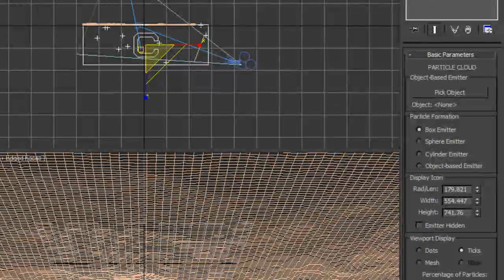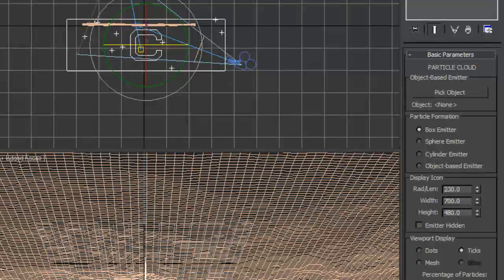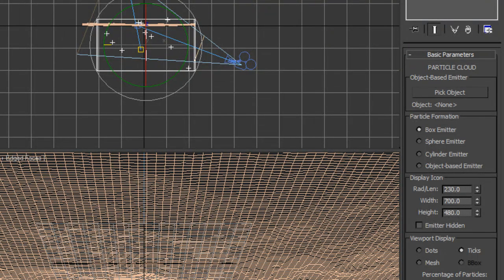Okay, you see that? The rad length, that'd be radius or length depending on if you're using a box or sphere. I think I had 230. That's a little bigger, yeah. Width 700 and the height is 480. So I was pretty close. That's just a number. And it looks like I might have to rotate that around. There we go. So my dimensions were slightly off, and I'll have to make that change.